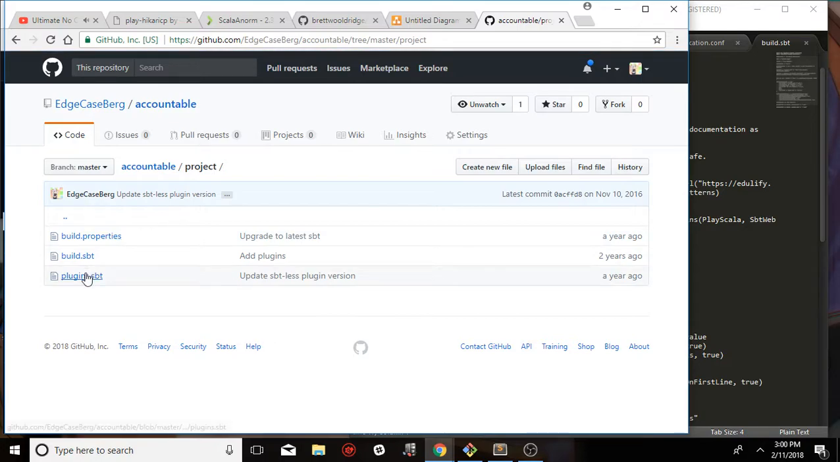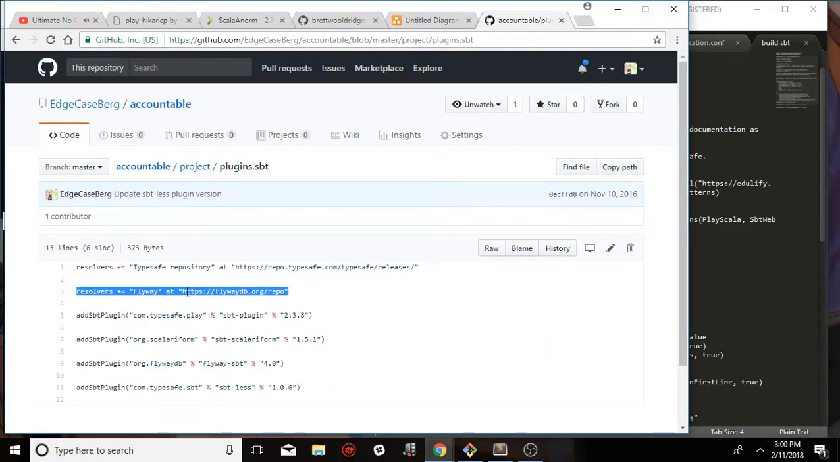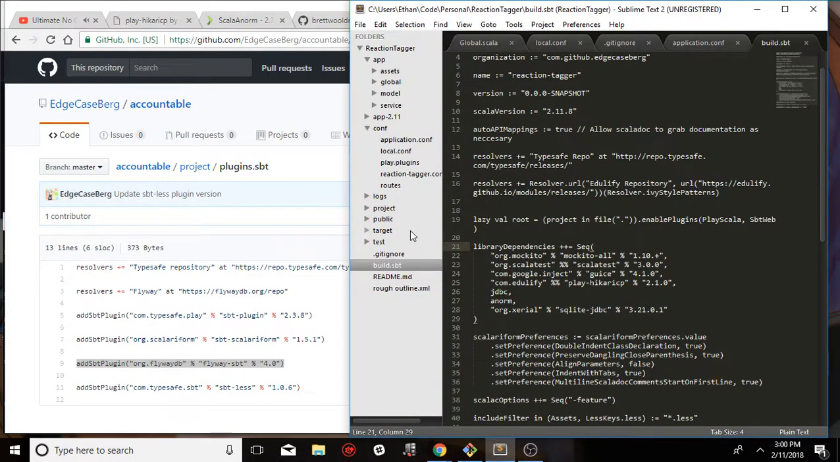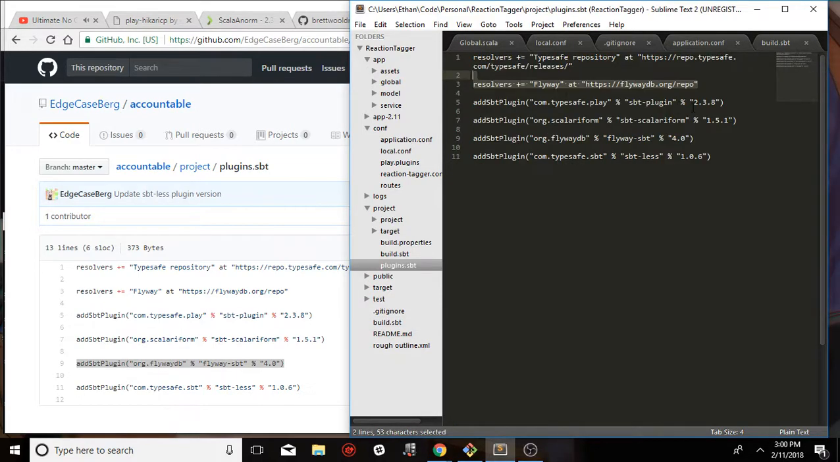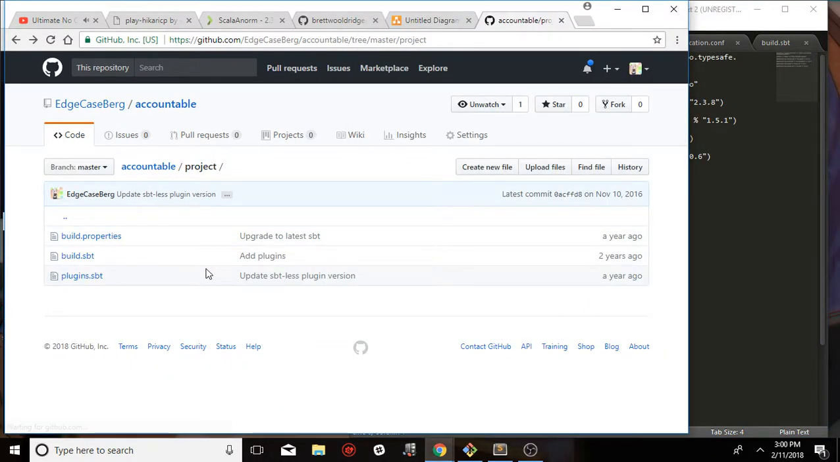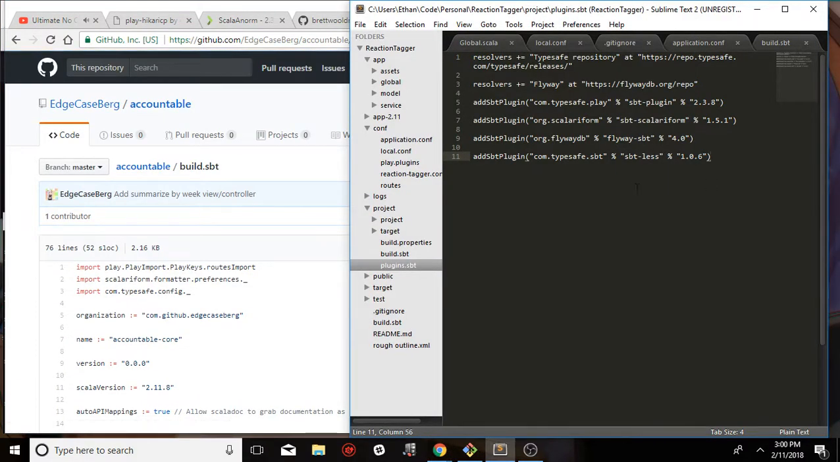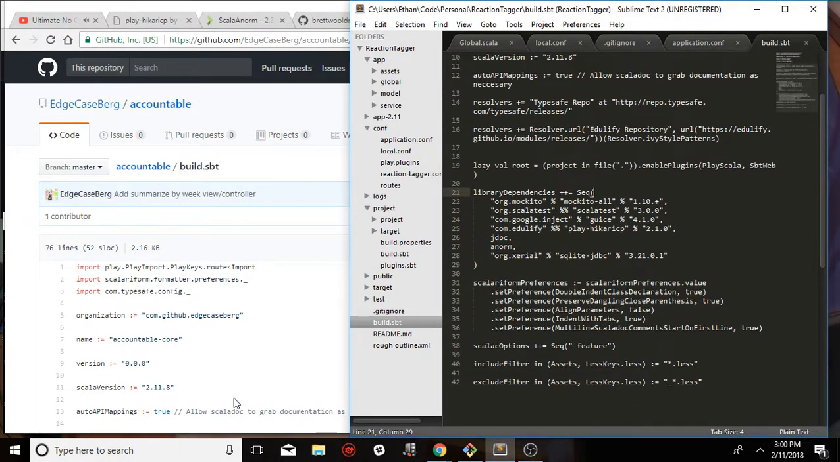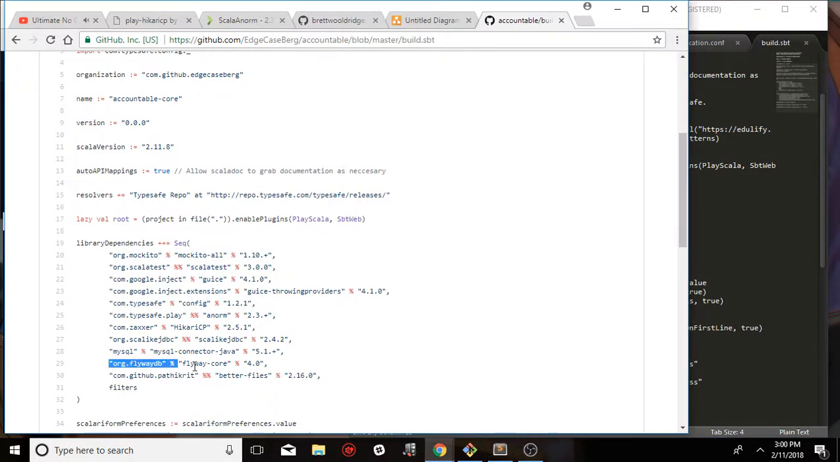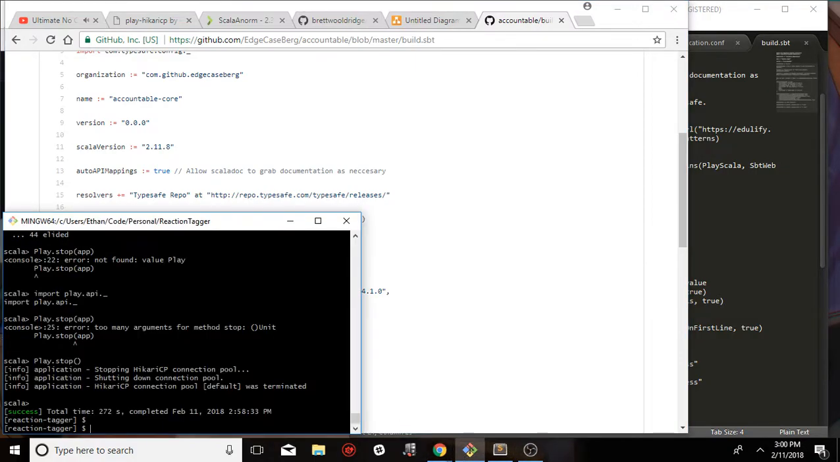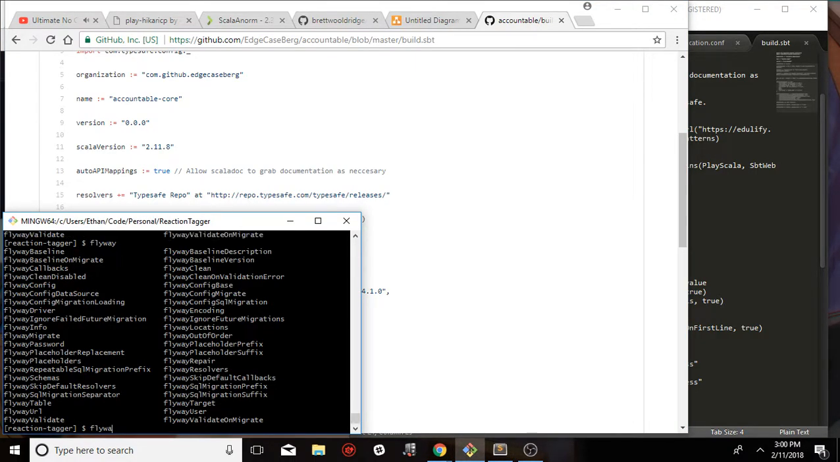So in project, there's plugins, and here you can see we've included the plugin, a new resolver for Flyway and a Flyway guy. So we'll go ahead and we will update our plugins to SBT. Oh wait, we've already done this. I forgot that I copied that over before. So that just means that I only actually have to deal with it in here. So we actually already have the Flyway plugin installed. See, here's all the stuff.